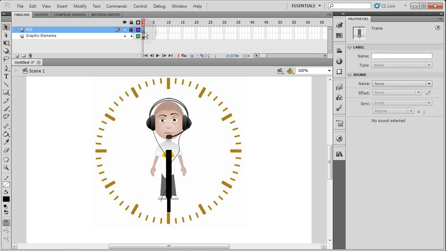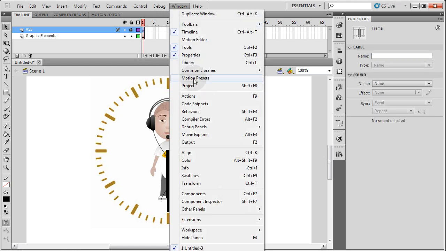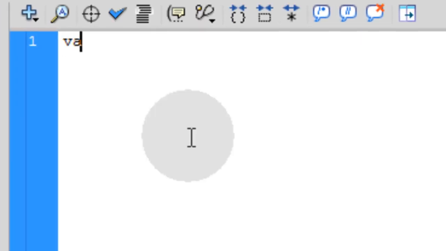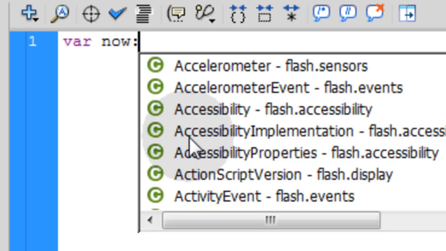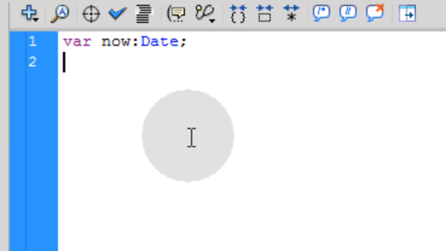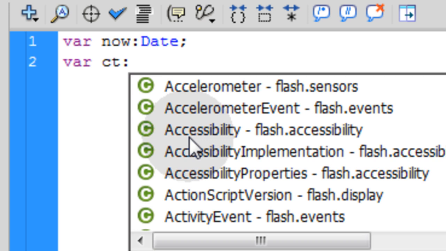Highlight that keyframe, and you can go up to Window, Actions, or just press F9 on your keyboard. The first thing we'll do is create a couple of variables and get them initialized. First one is going to be called now, and that's going to be an instance of a Date object. The next line, we'll type in var ct, and that's short for clock timer. I thought that would be a fitting name.